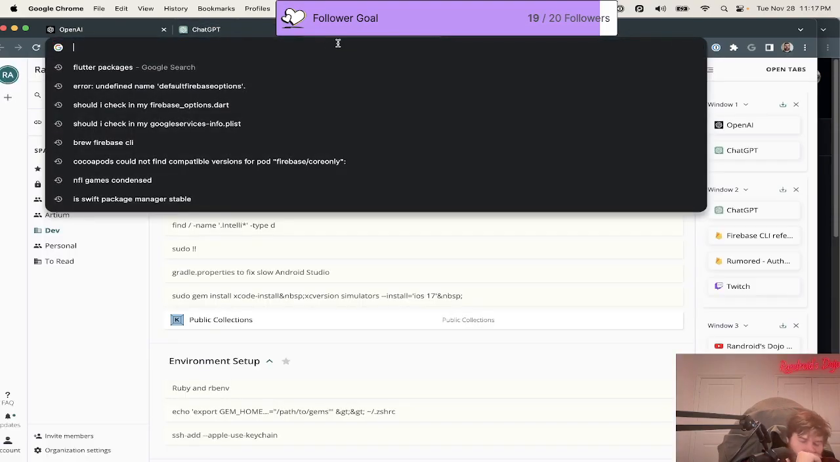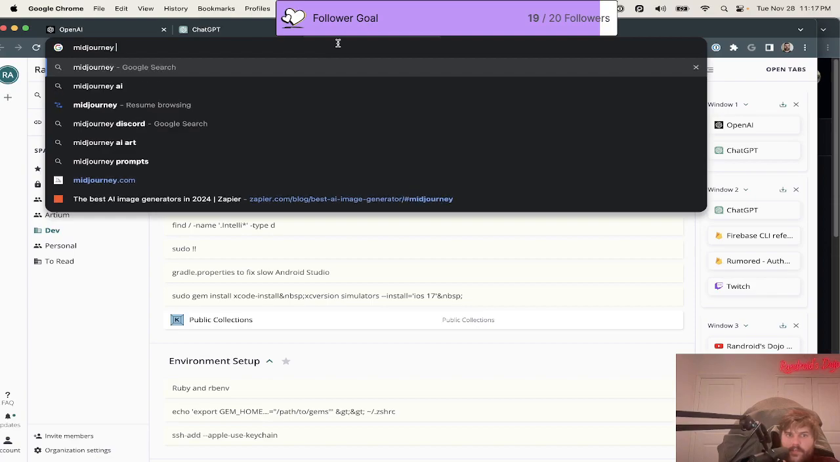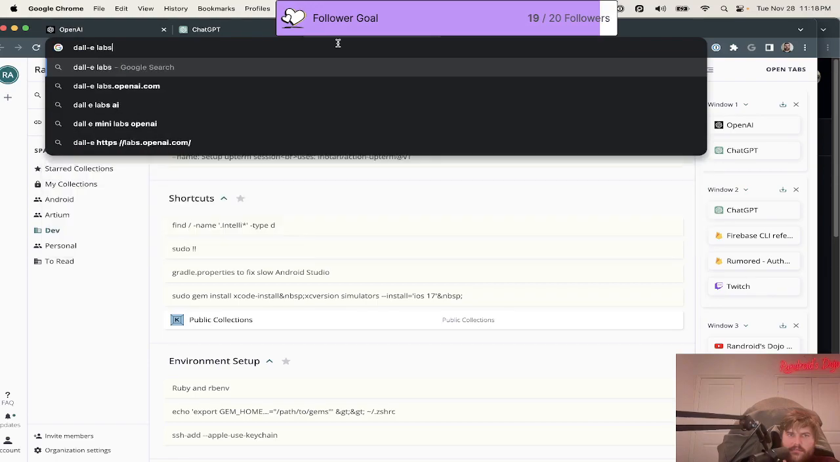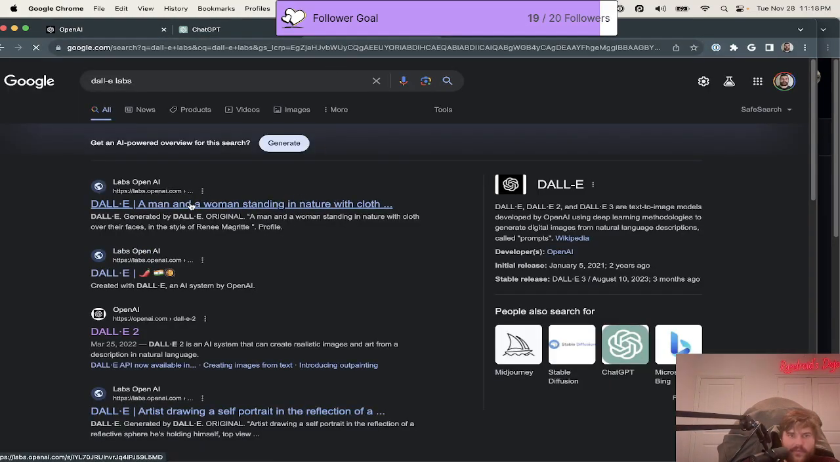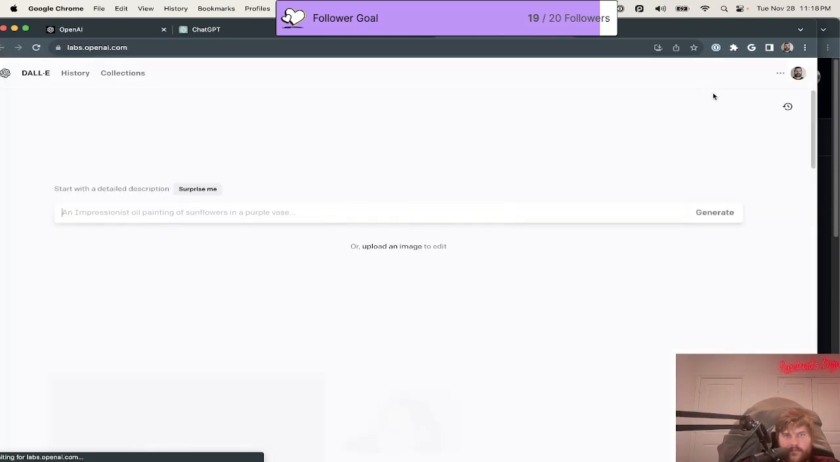Let's try, what is it, Midjourney, or no, I always forget the name of it. Midjourney, DALL-E. Oh no, it's straight up DALL-E. It's like OpenAI Labs. I always forget, but let's see if they have the same problem. Try it yourself.